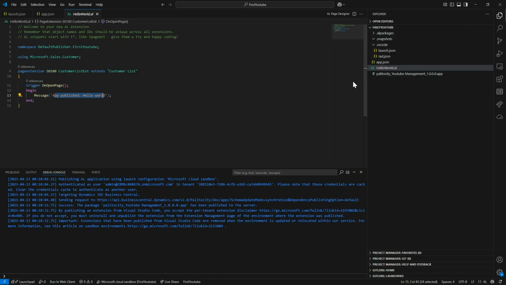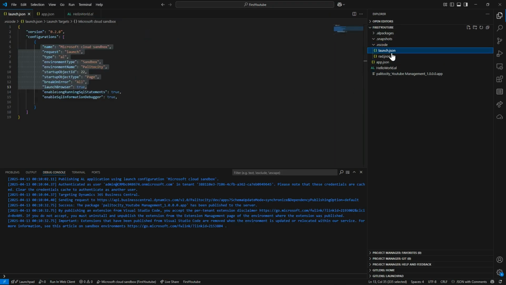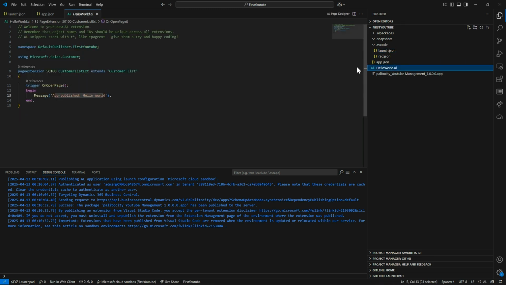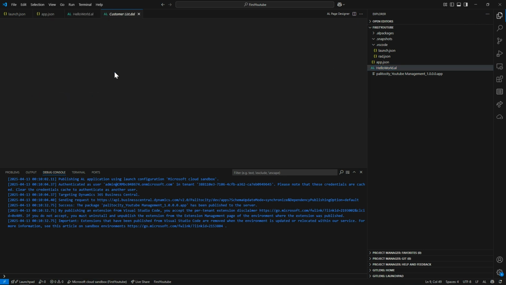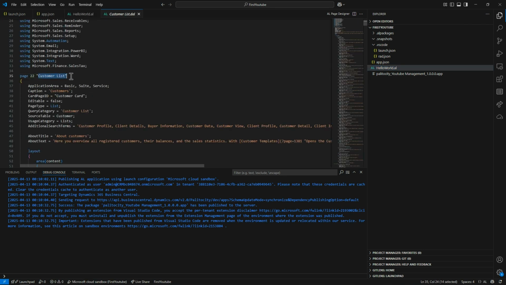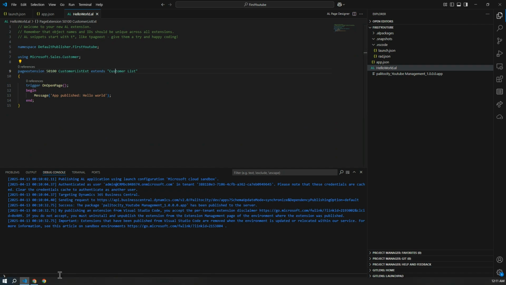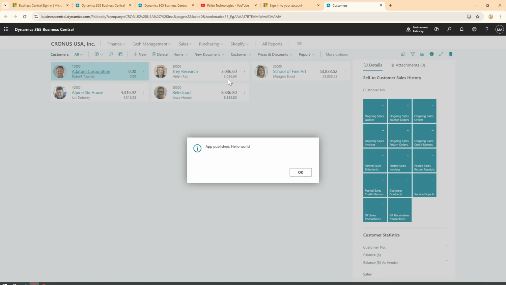From the launch.json, you can see that we told it that it should first of all launch page 22. And if I go back to the hello world and Ctrl+click on this customer list, you see that the customer list object ID is what? Page 22. So that is why the first page that we saw launched on the environment is what? Page 22. And we can see that our app has been published successfully.